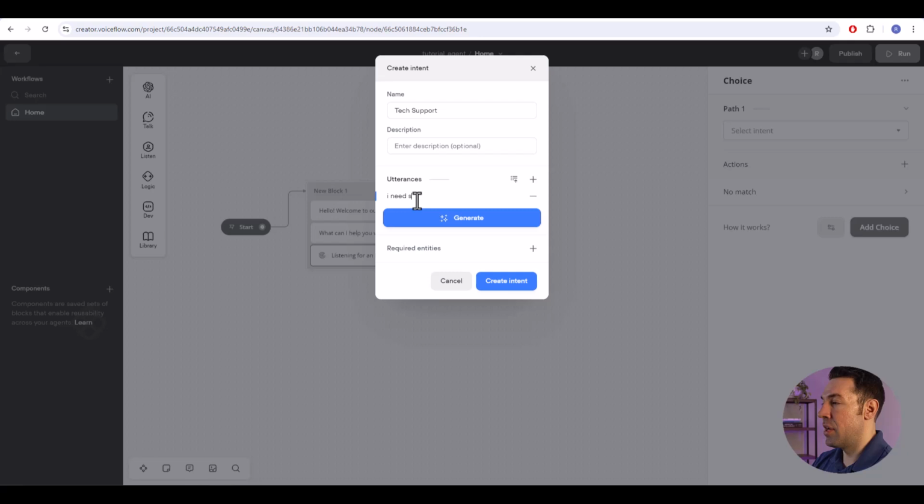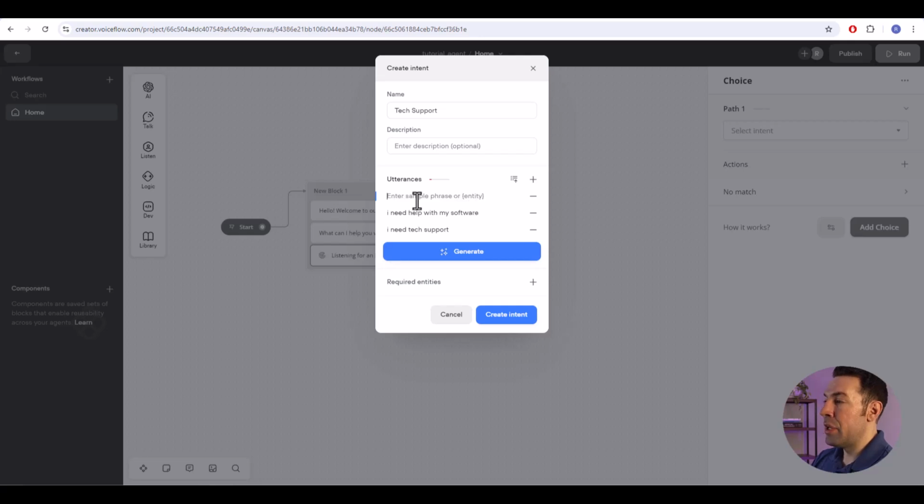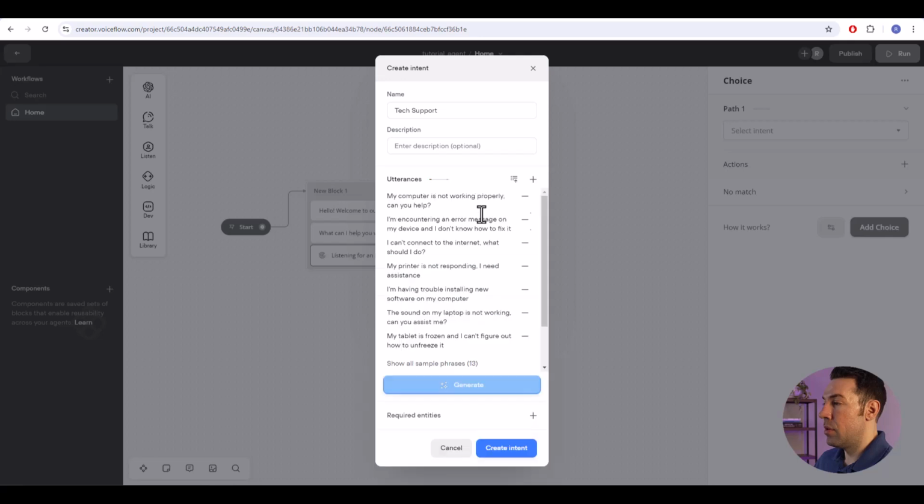So obviously what I just said, I need tech support, that would be one. You can hit enter. I need help with my software would be another. And then what you can do is use this AI generation tool by clicking here. You can generate some sample phrases.